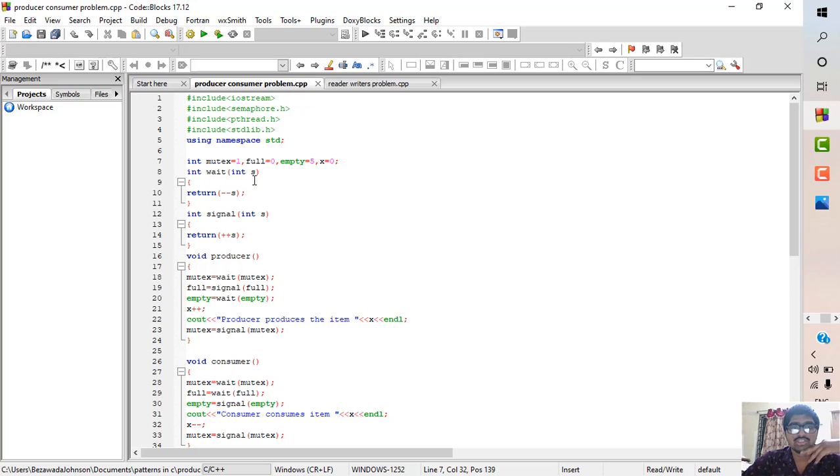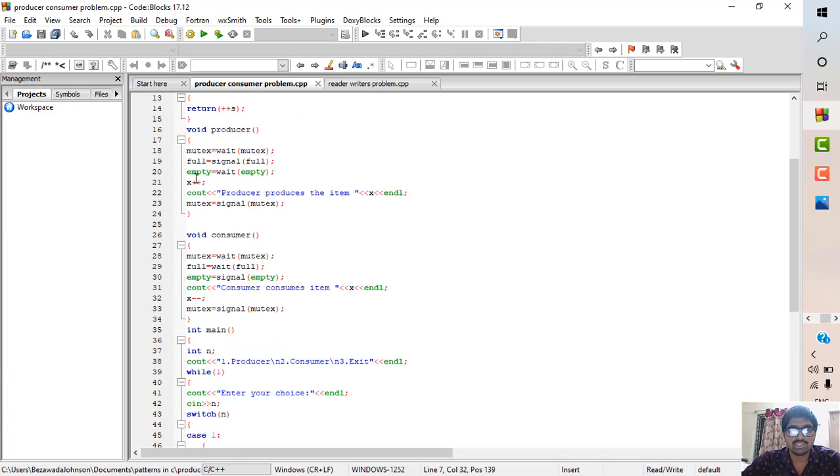Here I have said that we will use the semaphore with two operations, that is wait and signal. Wait is to reduce the semaphore value by 1, so I have taken int wait of int s, which will be decreased. And I have taken the signal operation of int s, which increments the value of the semaphore. Now in the producer, mutex equals wait of mutex, full equals signal of full, empty equals wait of empty. When the producer is sending items to the buffer, if the buffer is full, it has to wait until the consumer takes the items from the buffer.